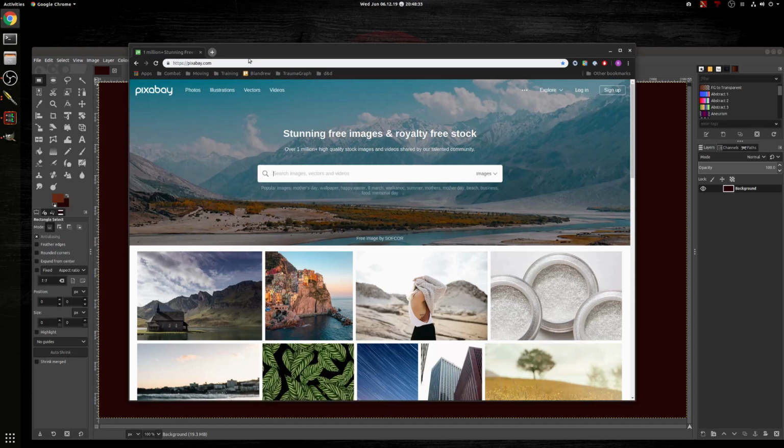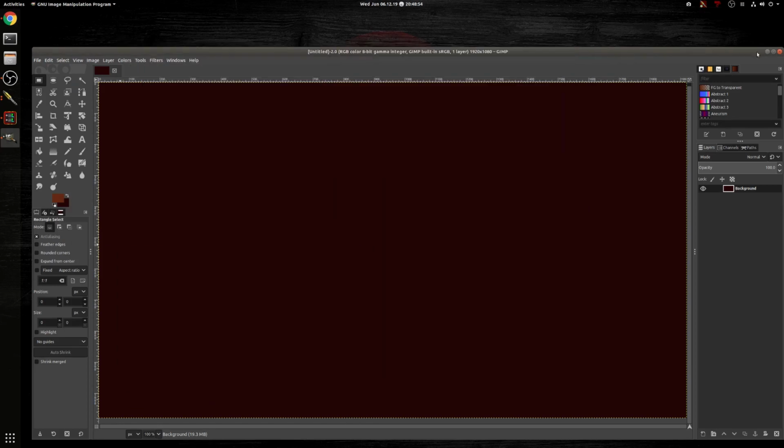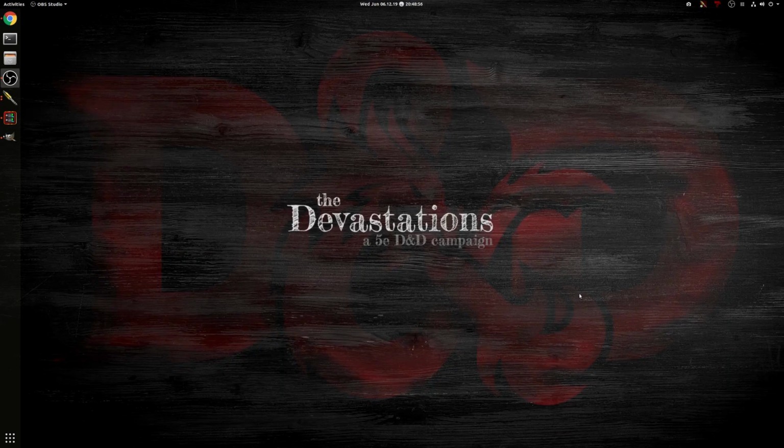So in order to find a background, I recommend you go to pixabay.com. And Pixabay is basically a place to find images that are free for commercial use. So anything you find here, you should be able to use. Now, I recommend something relatively neutral. So if you look at the devastations, I use a wood grain texture. Actually, if I minimize my windows, you can see here with the devastations, I've used this wood grain texture.